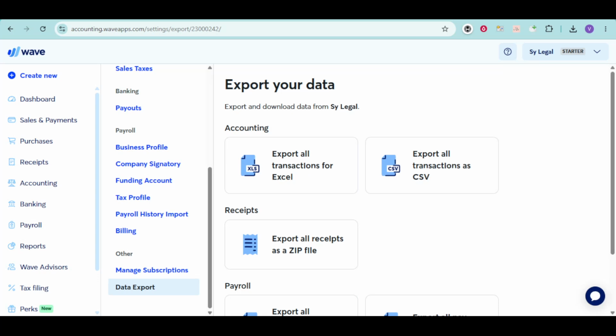This quick tutorial will show you exactly how to run sales tax reports in Wave Accounting. Whether you're a small business owner or just managing finances, being able to generate accurate sales tax reports is essential for staying compliant and understanding your business's financial health. By the end of this guide, you'll be well equipped to handle sales tax reporting with ease. Let's get started with the process.